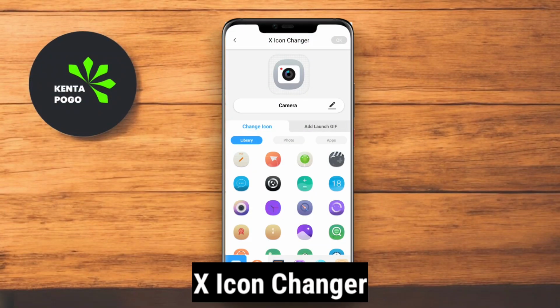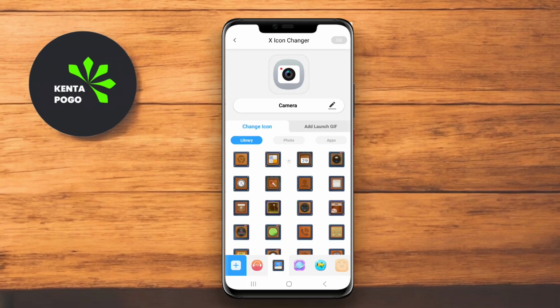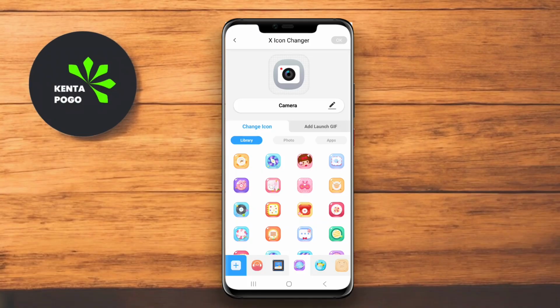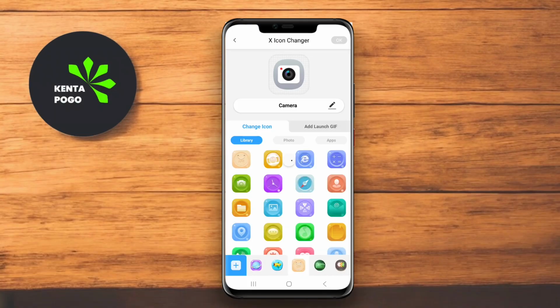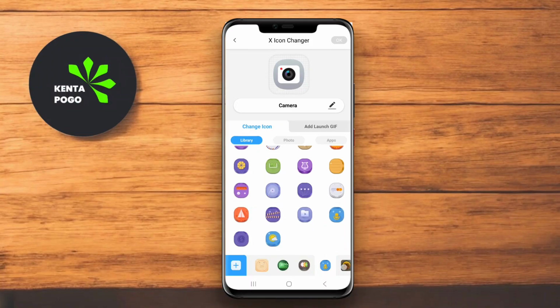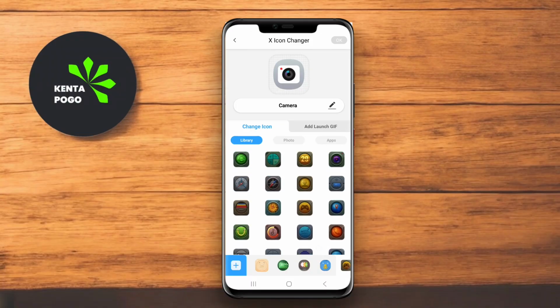X Icon Changer. X Icon Changer is a powerful app designed for changing app icons quickly and efficiently. It allows users to select from a vast library of icons or upload their own images. One of the standout features of X Icon Changer is its ability to create shortcuts for the modified icons, making it easy to maintain functionality.